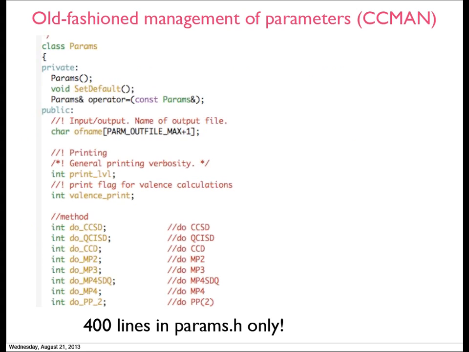Now, how was it handled before, and what would be the kind of obvious way to deal with that? Well, we used to have this monster type of class called params that would contain all the parameters. So this is an example of C++ code where we have this class and we have many parameters. I looked today at this file, which is just a header file. It has 400 lines, right? So if you want to add a new parameter, you add a new parameter to it.